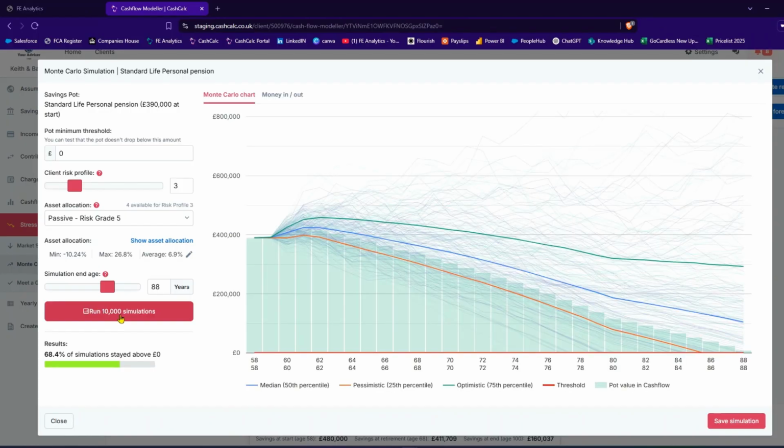So I can give myself and my client a bit of comfort that yes, the original cash flow looked pretty positive. It was suggesting that you'd be until your late 80s, Mr. and Mrs. Client, before that money ran out. But then I can run 10,000 simulations over the top of that and give my client and myself some comfort to see that 70% of all of those simulations were above the value of £0 by the time my client hit 88, 89.